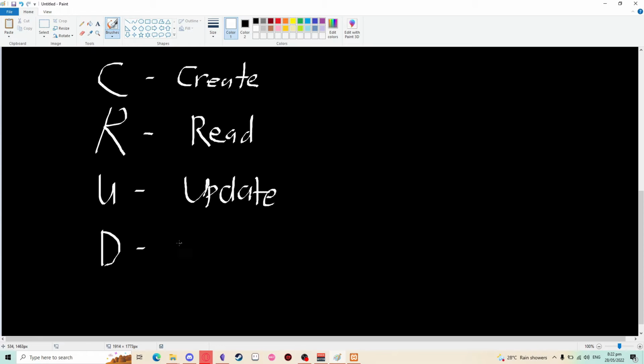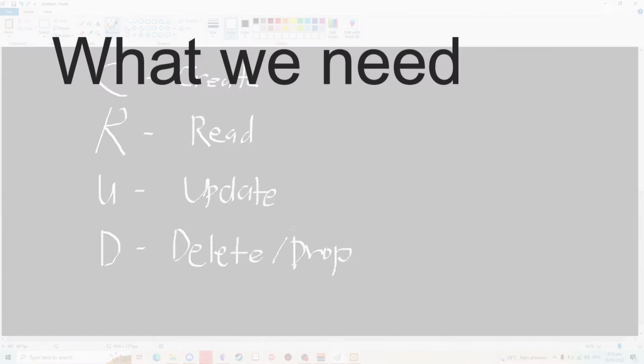And lastly, we have the delete or drop operation. The delete or drop operation allows us, the users, to be able to completely delete records if necessary. In MySQL terminology, we prefer to use drop rather than delete, but this might change depending on the context or SQL in general. Let us now move on to my PHP admin.